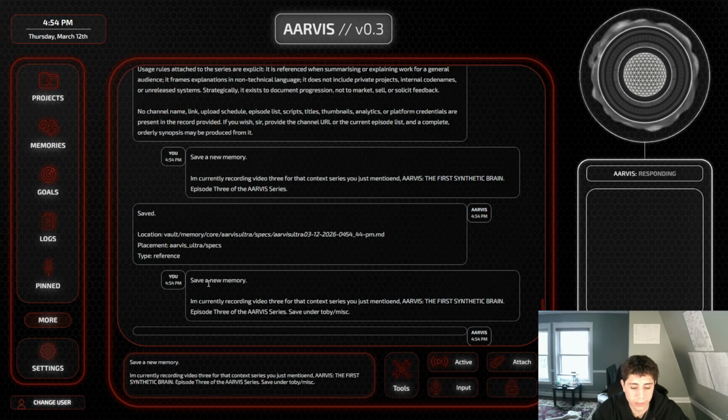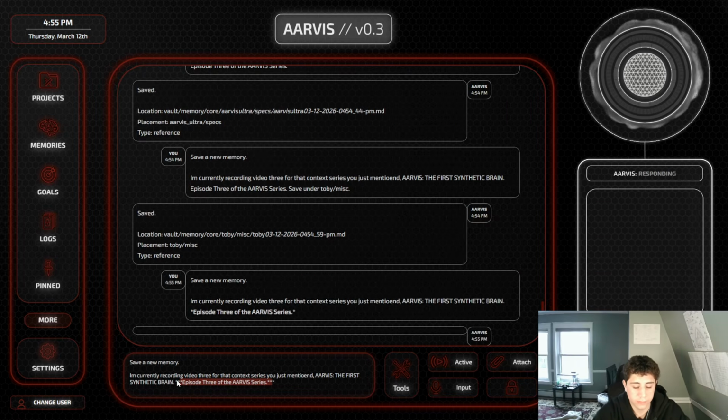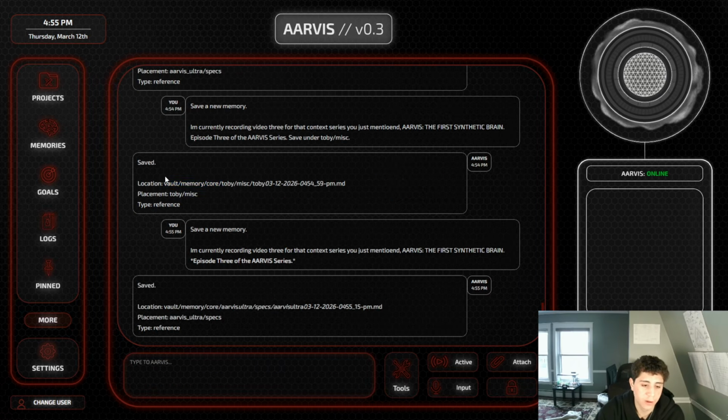Also, this is just a little miscellaneous thing. I added markdown, so if I hold Control B, it bolds it. You can also do italic. That's just miscellaneous. Okay, so saved: vault, memory, core, miscellaneous, Toby.